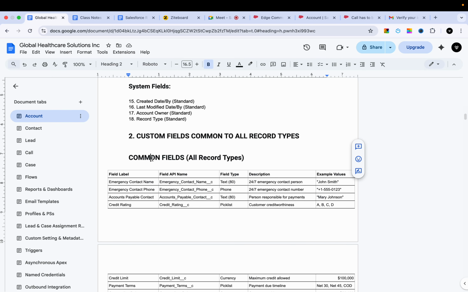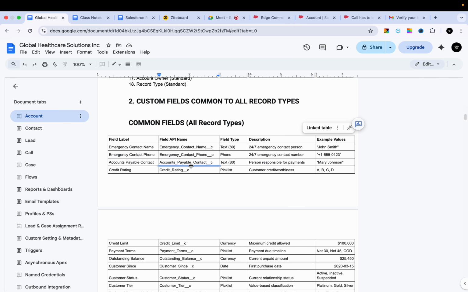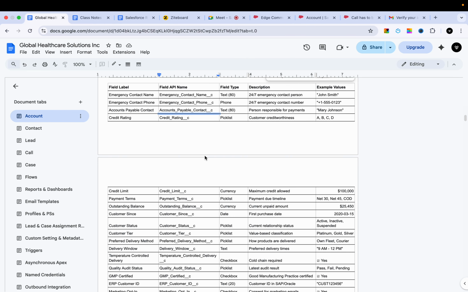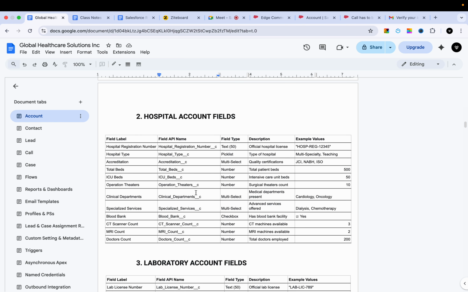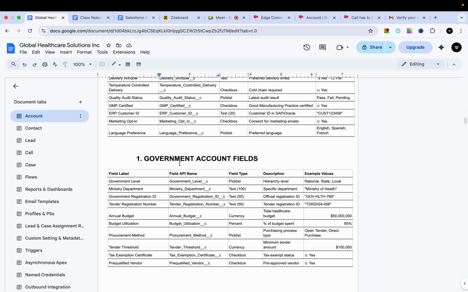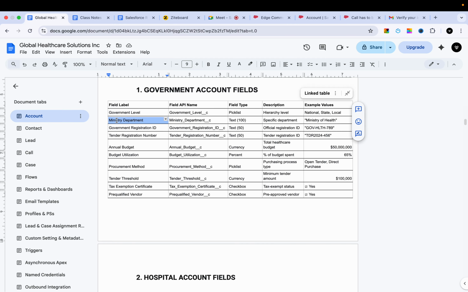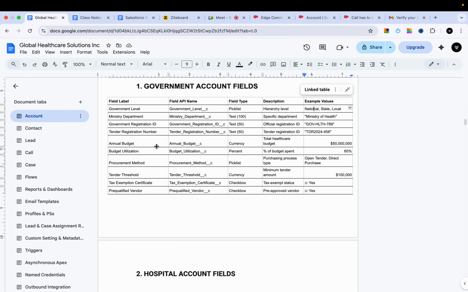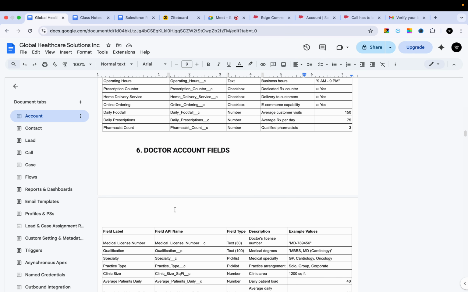You start creating these fields in your developer org. In the coming videos we will refer to these scenarios every day, and I will give you tasks based on this project only. Here we have different fields for different accounts. For government accounts, we have fields such as government level and Ministry of Department, with example values national, state, local. The data types and descriptions are also added. Government has different fields, hospital has different fields, the same way laboratories, distributors, pharmacy, and doctors.